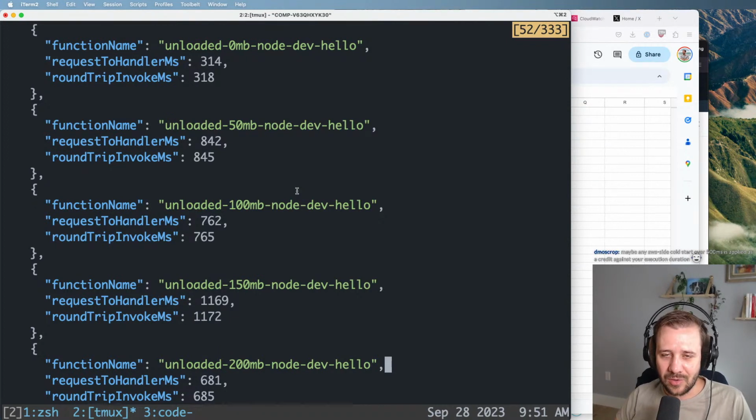And then we get to see a more performant system. I'm sure that's how they got the performance to be the way it is, because even this round trip time is still pretty impressive. Maybe any AWS cold start over 500 milliseconds is applied as a credit against your execution duration. I mean, init is already free for managed runtimes, so I think that's probably pretty good.